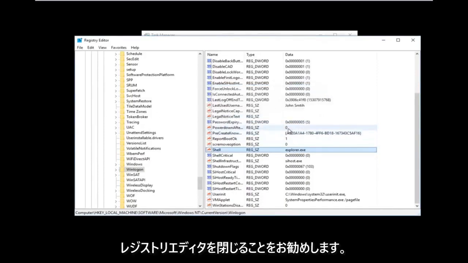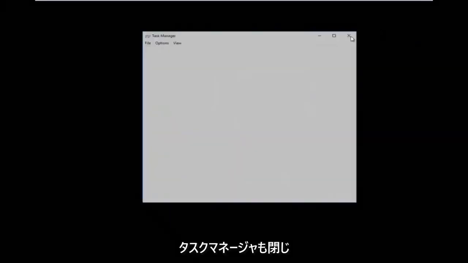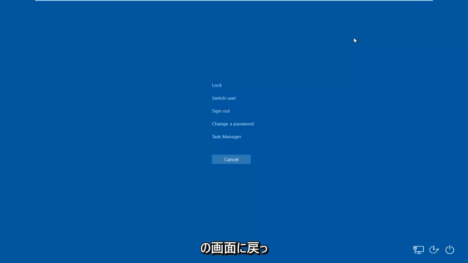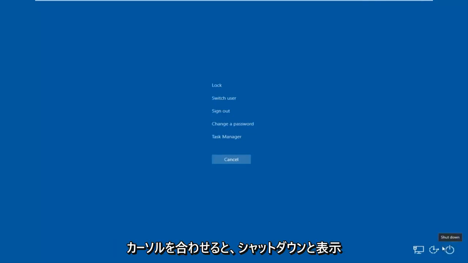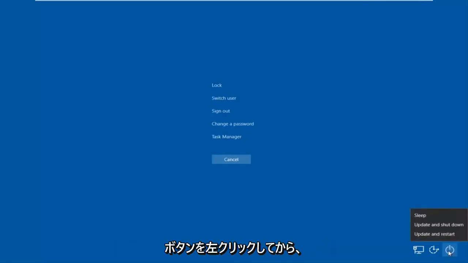And now I would recommend closing out of the registry editor. And I'm going to close out of Task Manager as well. And now you want to tap on the Ctrl-Alt-Delete keys on your keyboard once again. And now once you're back at the screen, you want to go to the bottom right corner of it. There should be a power icon. And when you hover over it, it should say shut down. You want to left click on this button, and then you want to left click on restart.